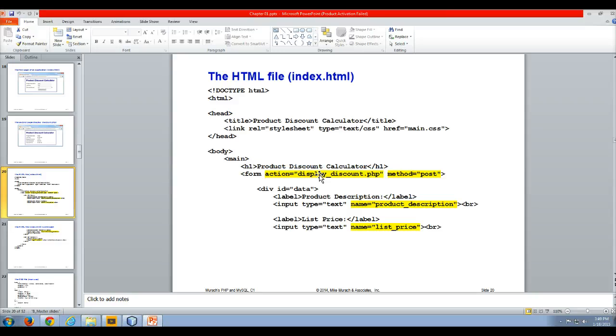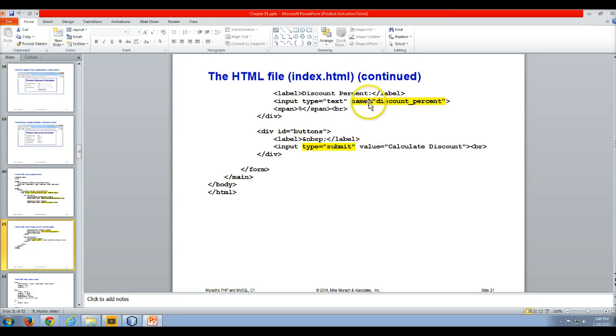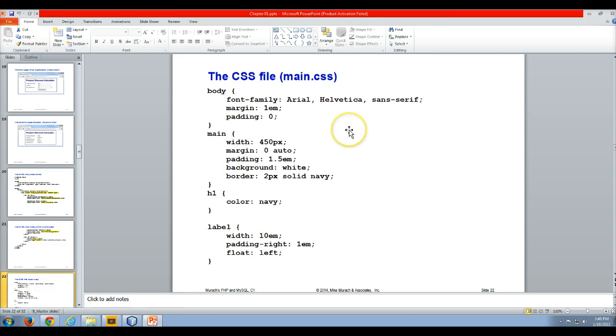Again, that sounds very confusing at this point. Take it easy. It's going to be very clear once we move along. So we've got the names of our inputs, and then here our input type submit is the important part.